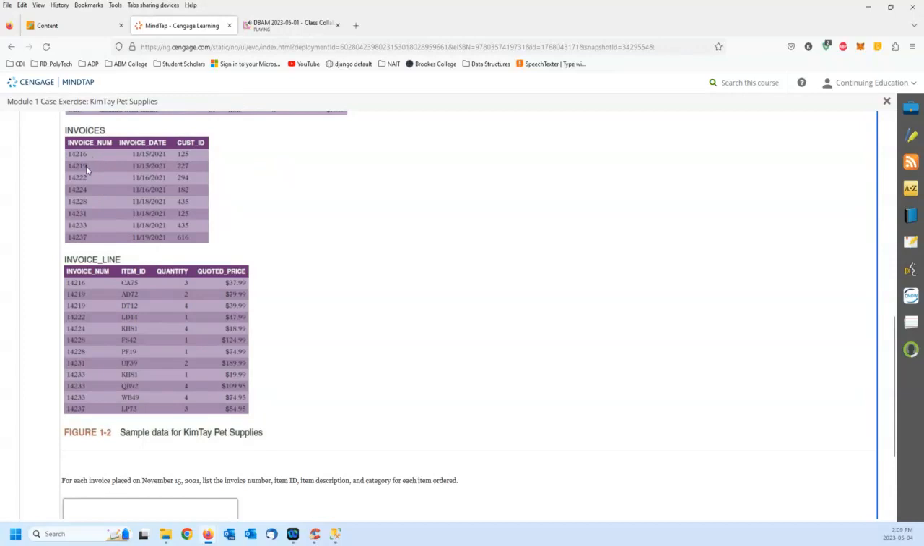So in the master, you always start with the master table. So you can get the invoice number from which table? The master table. The item ID, you will get it from the invoice line table. There is no way that you can stay on the invoices table and get the item ID. You need to get out of this table.